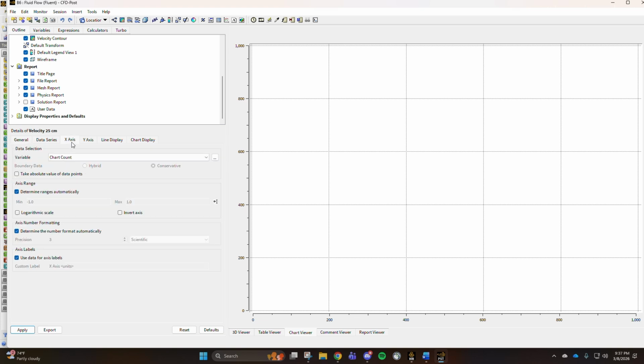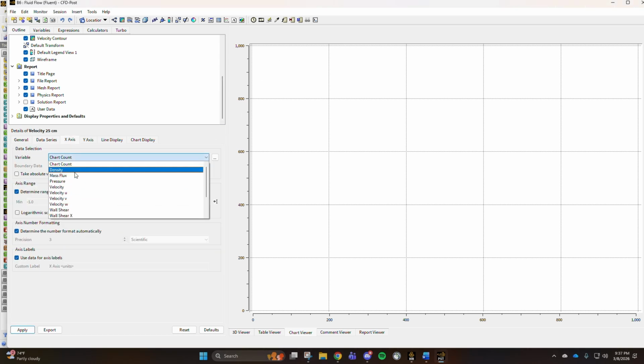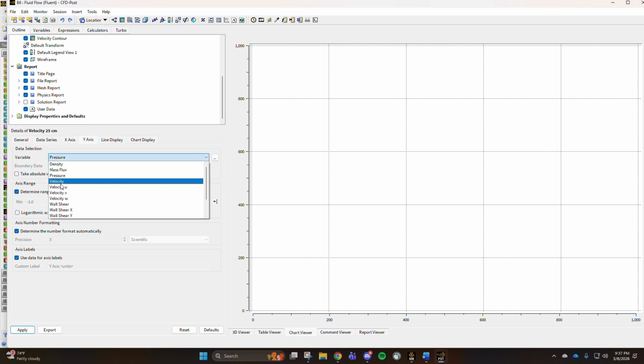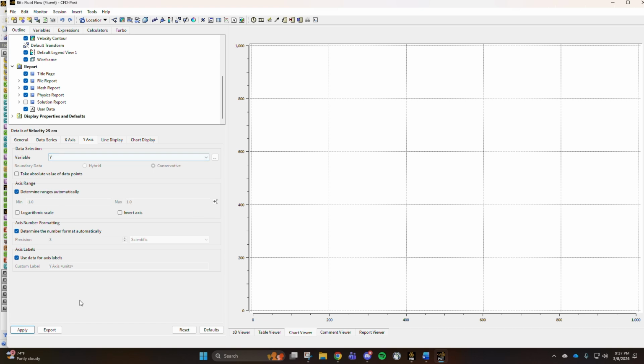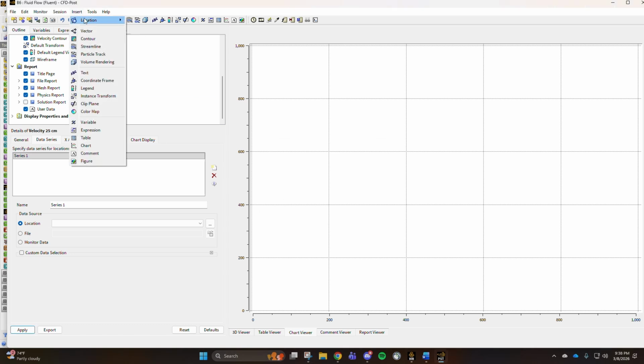And we're going to go to x-axis, or data series. So we're going to go x-axis. We're going to click velocity as our variable. Actually, we're going to click velocity in U. And in Y, we're going to select Y. Click apply. Oh, that makes sense. All right, I realized I forgot to insert a line at these locations.